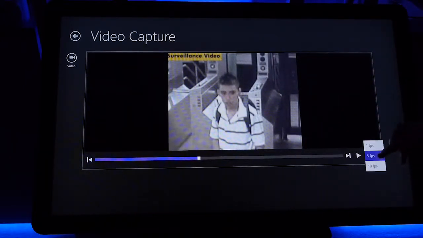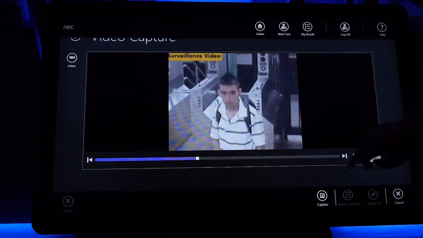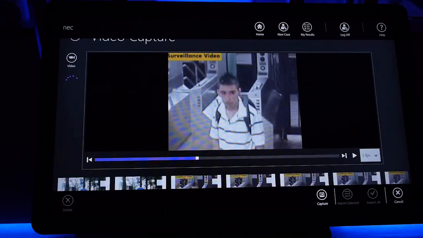At this point you can select whether it's a 1 frame per second, 5 frame per second, or 10 frame per second capture after this frame, depending on the size of the video snippet that you've brought in. This particular one will run at 5 frames per second after this particular frame. We're going through now and the system is capturing those frames. Again, this frame plus 5 frames per second thereafter. Once we've got access to those frames, we'll import them all.